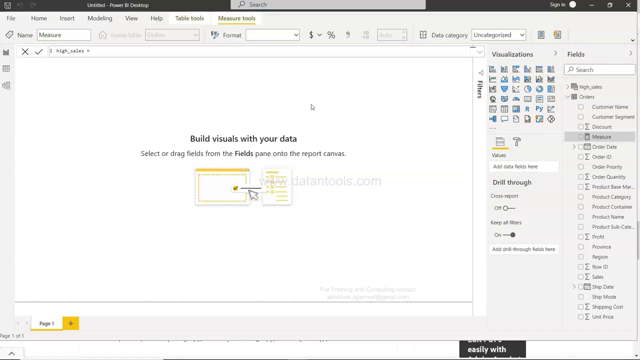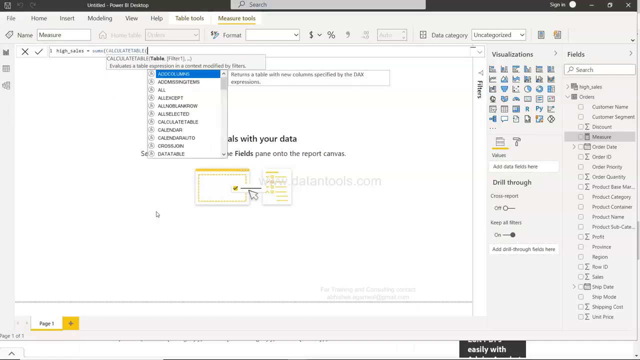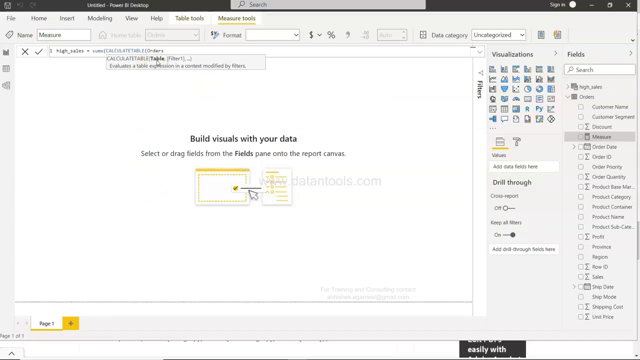Again, I am using the same way to calculate using the calculate table function. So now I will wrap the calculate table into the SUMX because I am creating a measure, and a measure only returns one value, right? One value, or basically the aggregated value. So in that case, I will use calculate table, and in that calculate table I need to first specify the table, which is orders, and then I will say high order sales is greater than, let's say 500. All right, I am done.